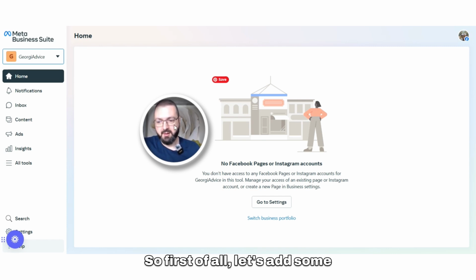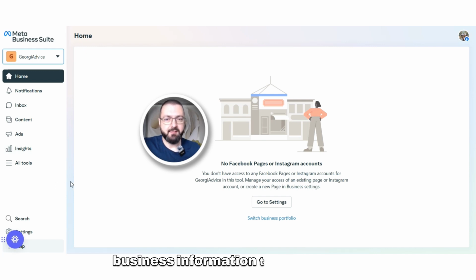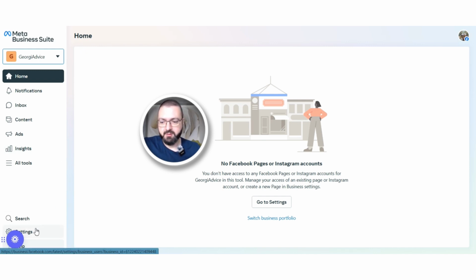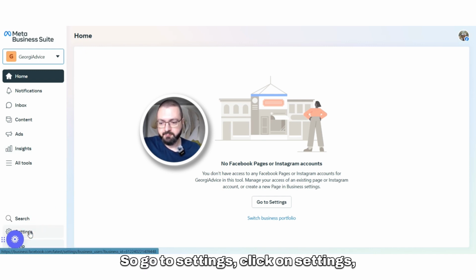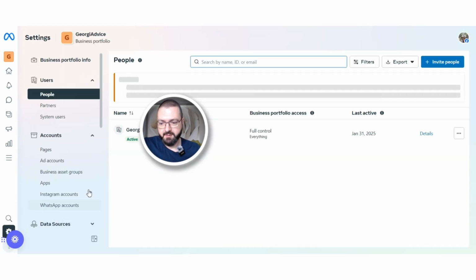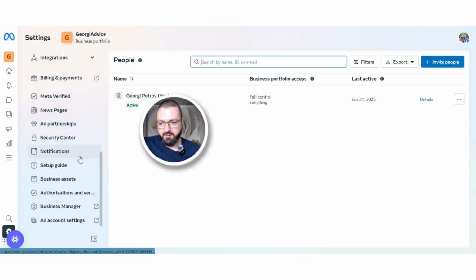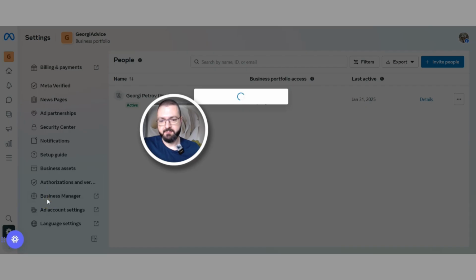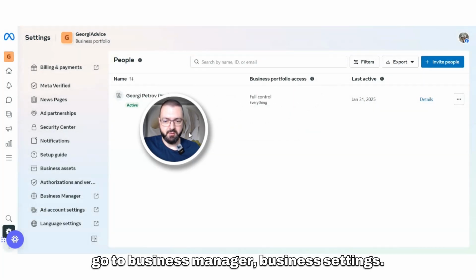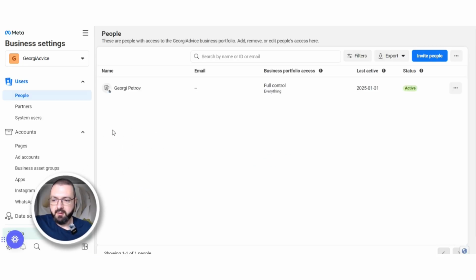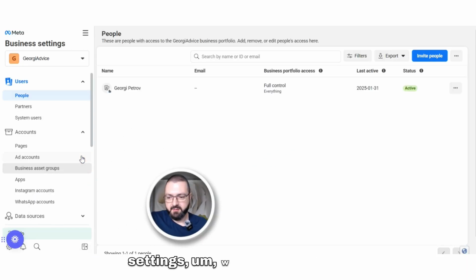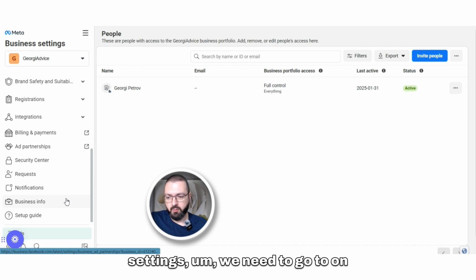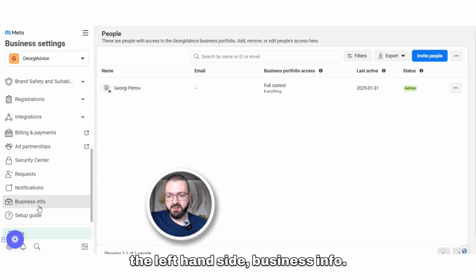So first of all, let's add some business information to our portfolio. Go to settings, click on settings, and then click on business manager. Go to business manager, business settings. Now that we're in business settings, on the left hand side, we need to go to business info.